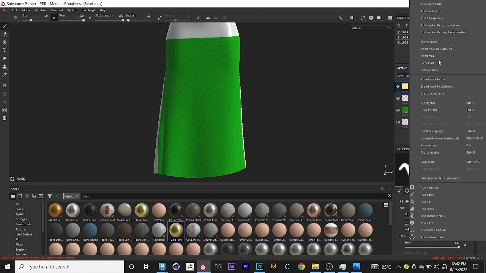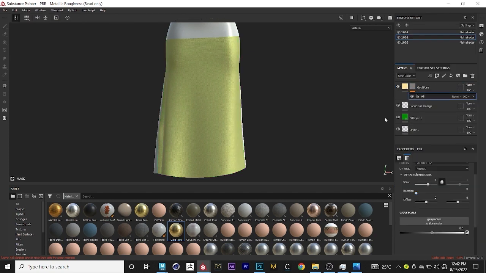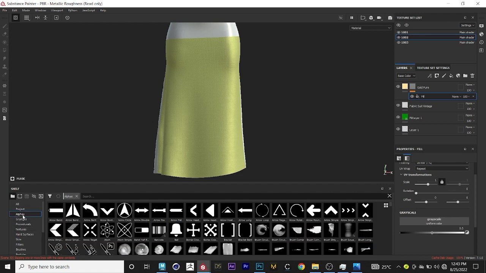Then add a fill to that black mask. With the fill, I'll be able to control what part of the gold material that I want to show using a texture. Now I am going to open the fill and bring in a grayscale texture to control the part of the gold material that shows.